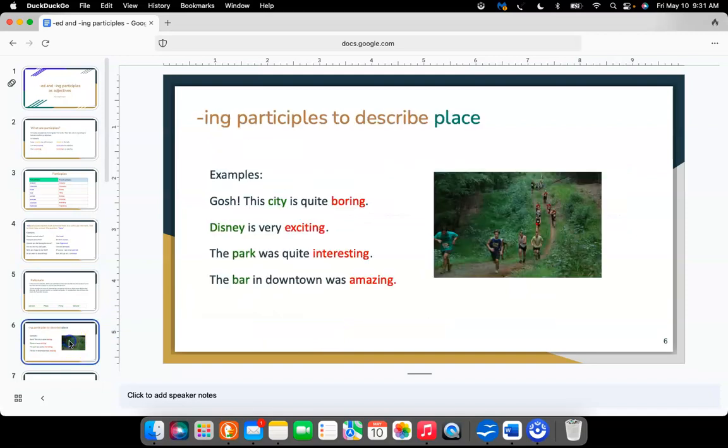Let's start with place. Ing adjectives can describe a particular place. For example, gosh, this city is quite boring. Disney is very exciting. The park was quite interesting. The bar in downtown was amazing. City, Disney, park, and bar, these are all different places, and we are using ing adjectives to describe them.